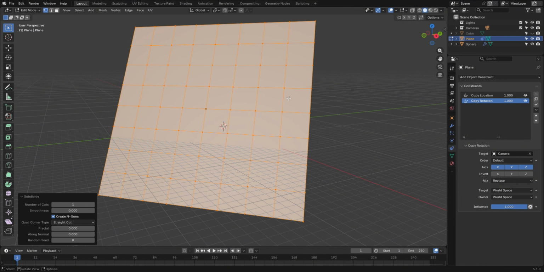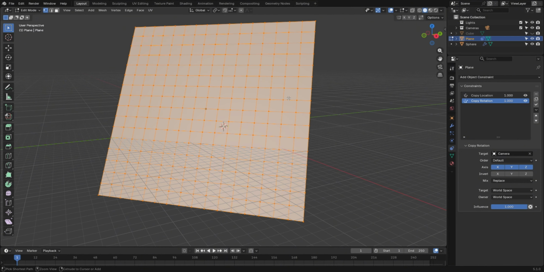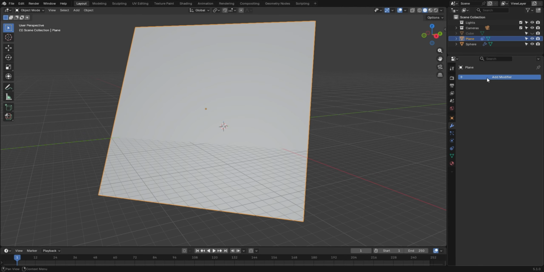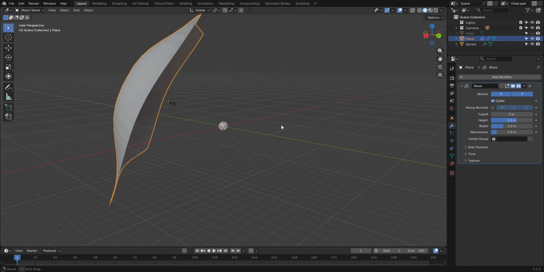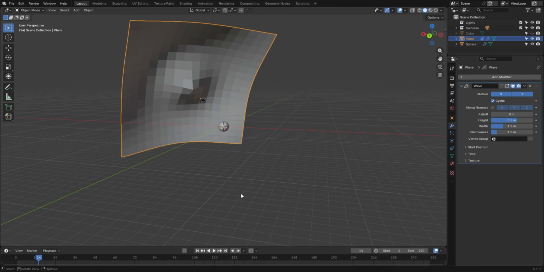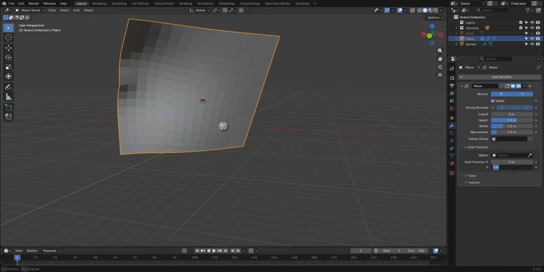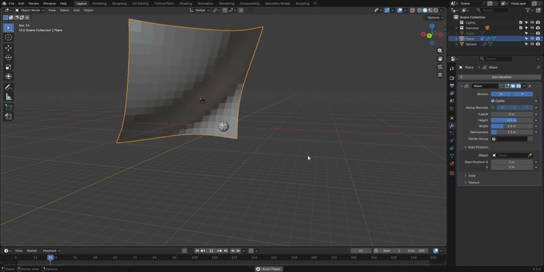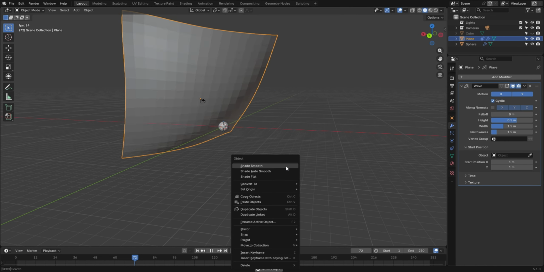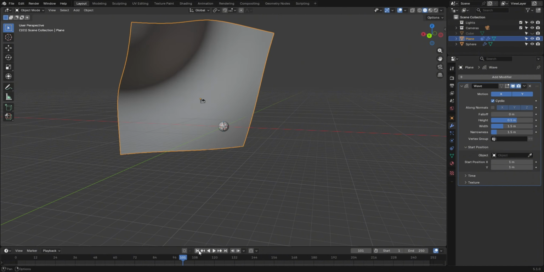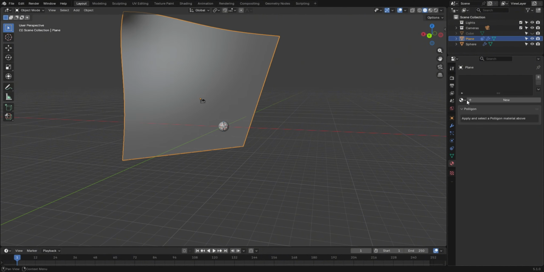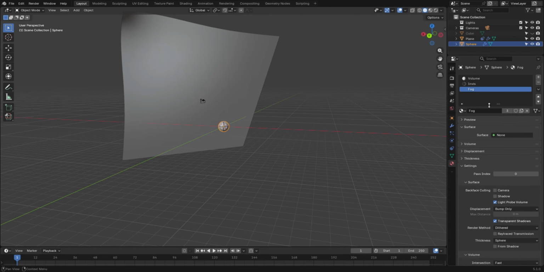Then we're going to subdivide it a few times. Oh, one too many. Then we're going to add a wave modifier to it to get it to, well, wave. Then we're going to change the starting positions to 1 on the X and the Y. Shade it smooth. Then add the invis material to it.